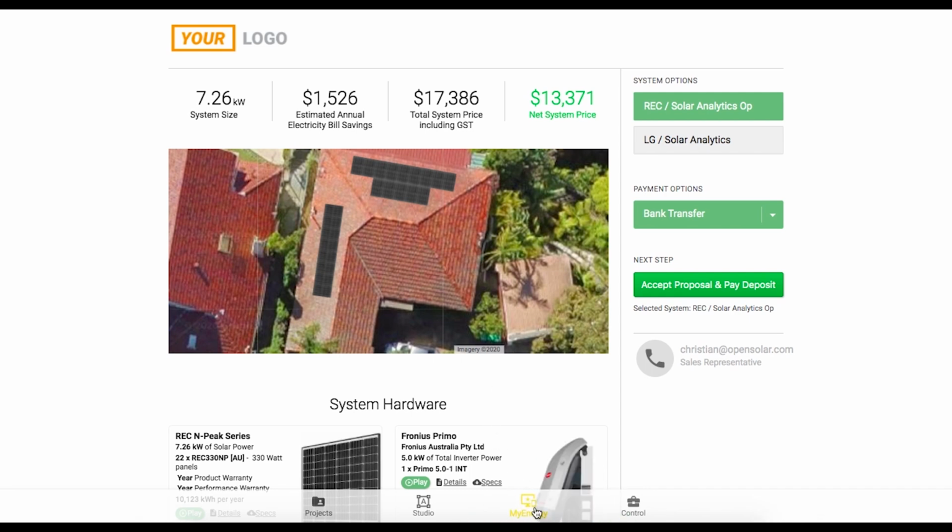So I'm starting on this My Energy page today. You'll notice that OpenSolar is broken into four zones: Project, where you manage the CRM and all your contacts; Studio, where you do your designs; My Energy, which is the customer-facing side of the software; and Control, which is where you set up all your system pricing, hardware, etc. The program is completely non-linear, so you can jump back and forth between these sections when you like.